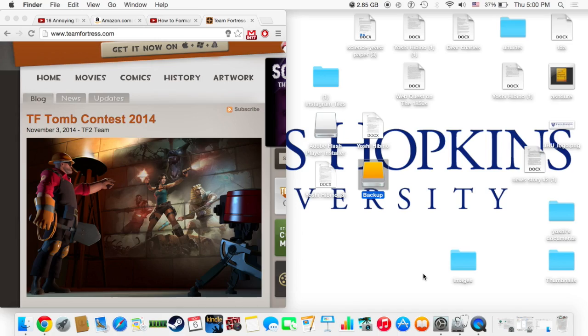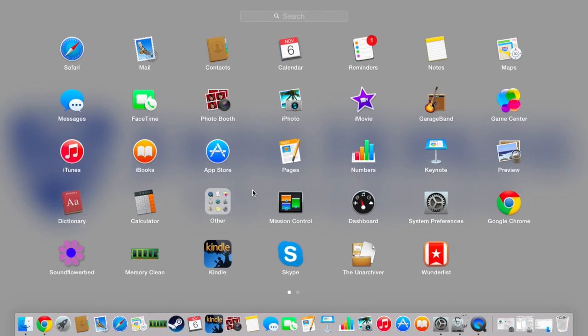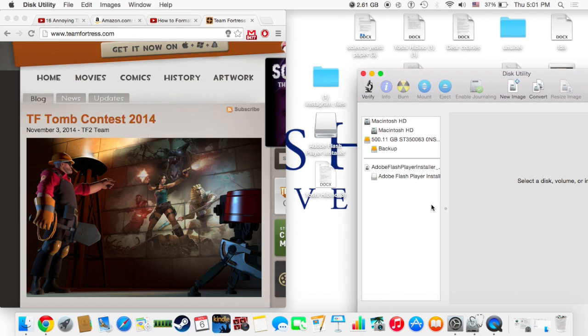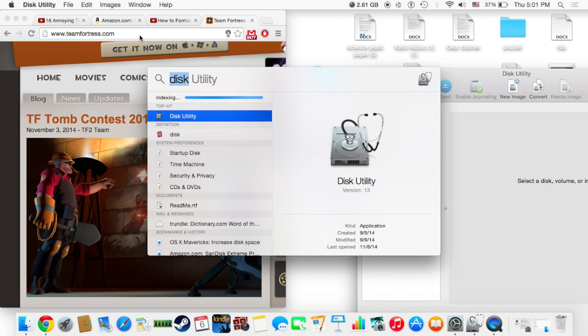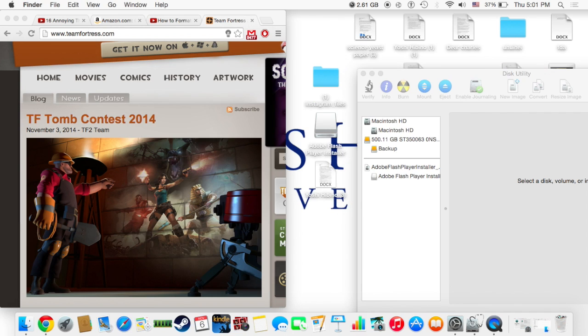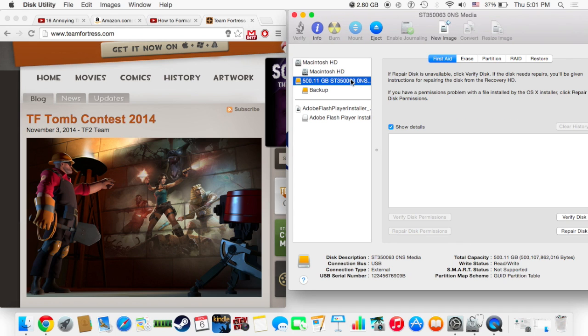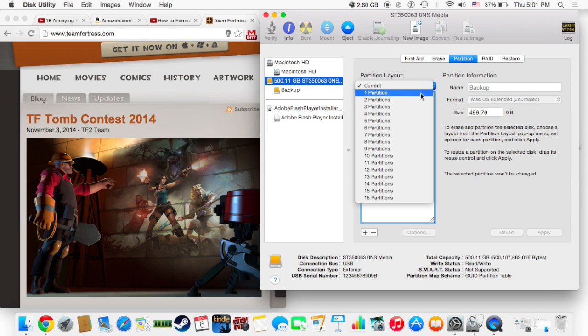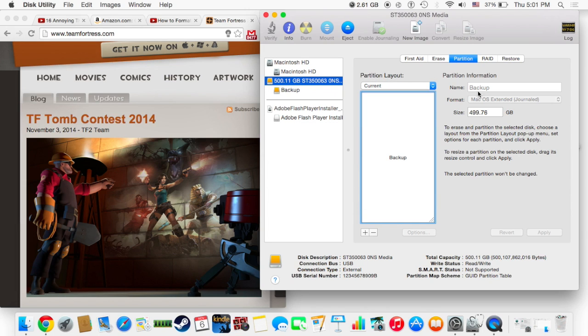Now what you need to do is either press F4 on the Mac, go into Other, and go to Disk Utility. Or you can press the magnifying glass, type disk, and it'll come up. Either way is fine. So you might be freaking out like, oh my god, why is it not working? That's what I was saying. You need to click your hard drive, be very calm, go to Partition. You have to go to one partition. Make sure it's one, and then you can name your drive. Make sure it's Mac OS Extended (Journaled). And you just click Apply.